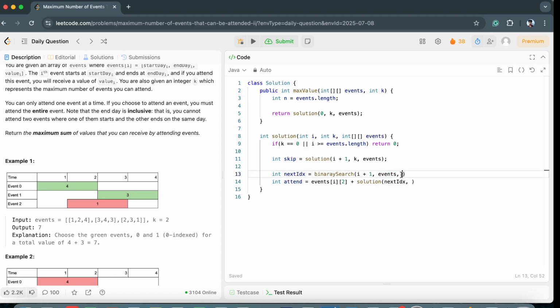So from the events, whatever the current event we are at, current event i, this is the end time for us. From the end time onwards, whichever next event we get, that is something we have to figure out. So I pass that end time as well. Let us try to write this binary search first to get the next index.